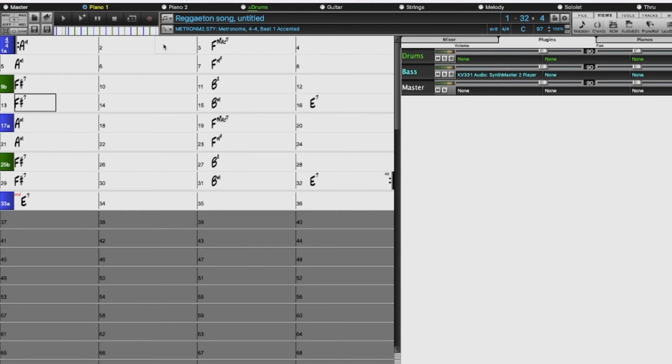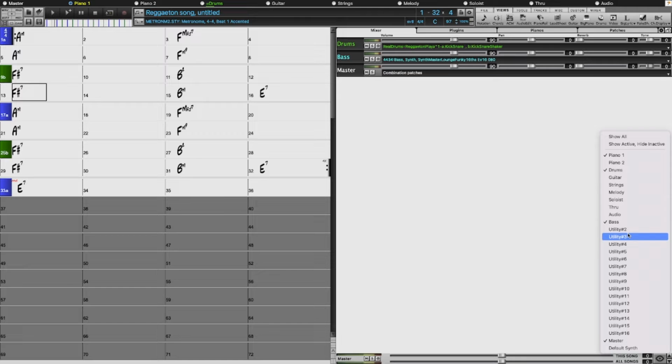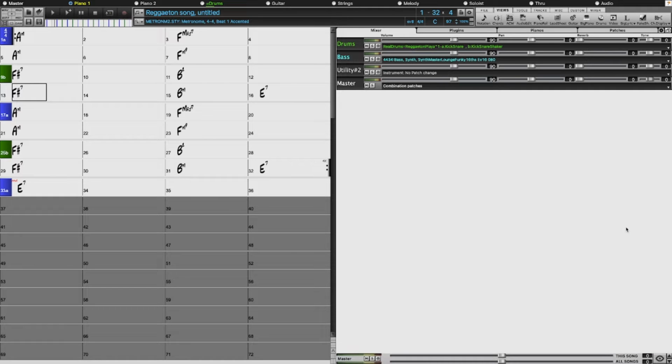There you go. So I saved the song as a reggaeton song untitled because I actually haven't come up with a song name for it, but that's what my song is currently saved as. All right, so now I want to add another track. So I'm going to bring in another one here. And I'd like this to be a SynthMaster track as well, but now I want a chording track.